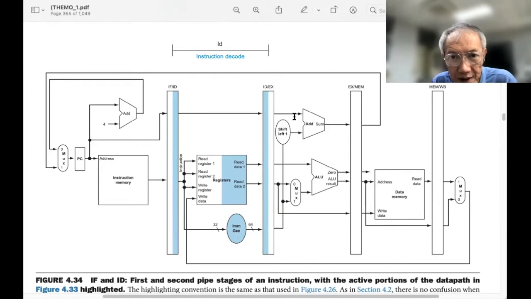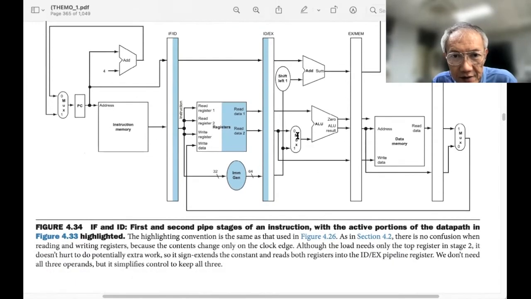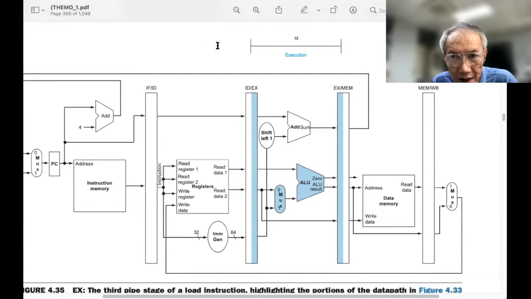This instruction will be executed. Next, the same instruction comes to the third stage. For the load instruction, the execution is just to calculate the effective address, right?